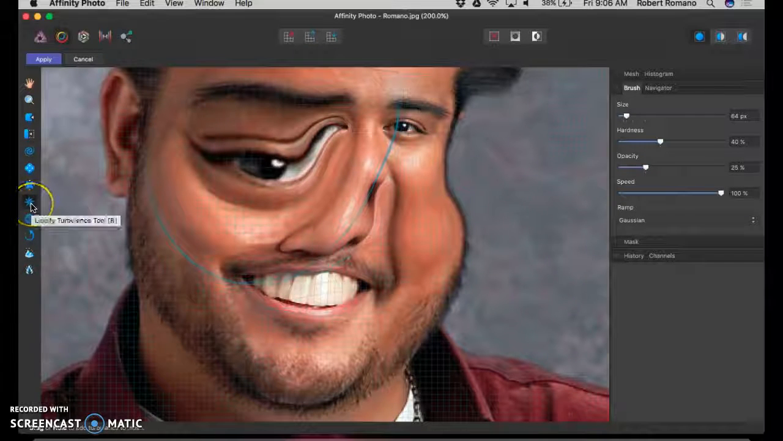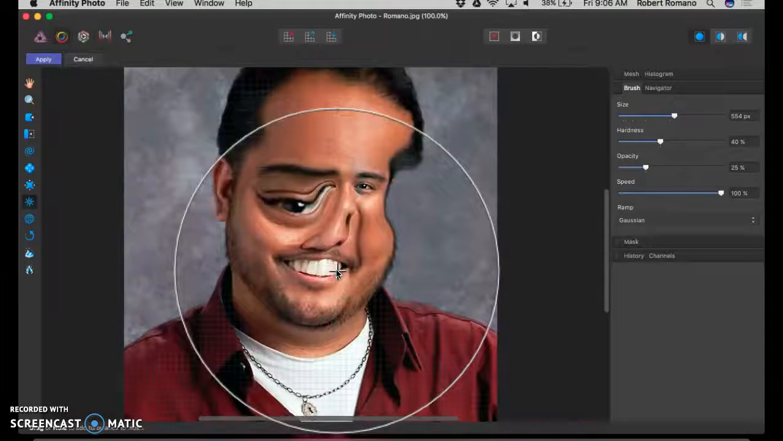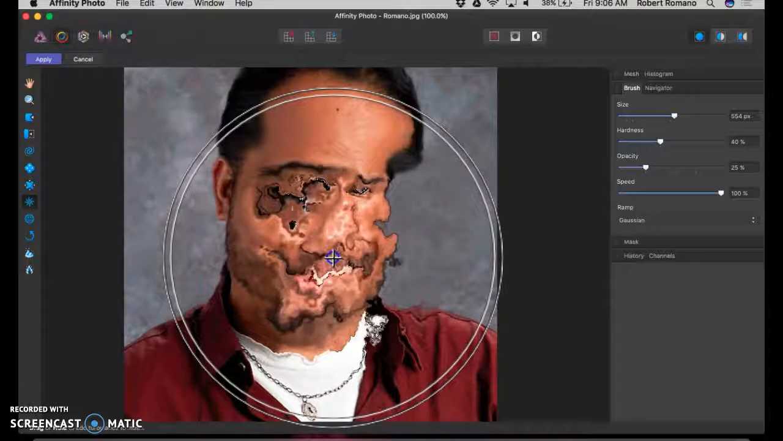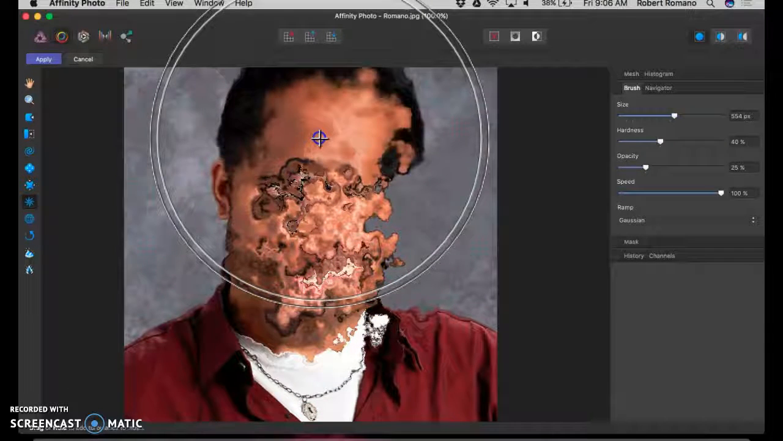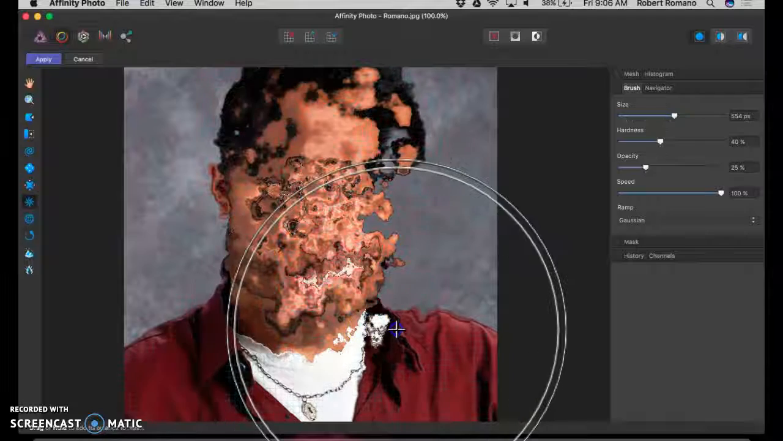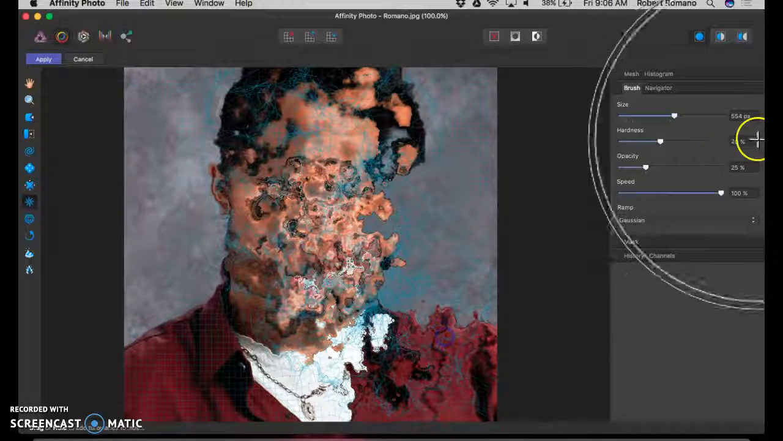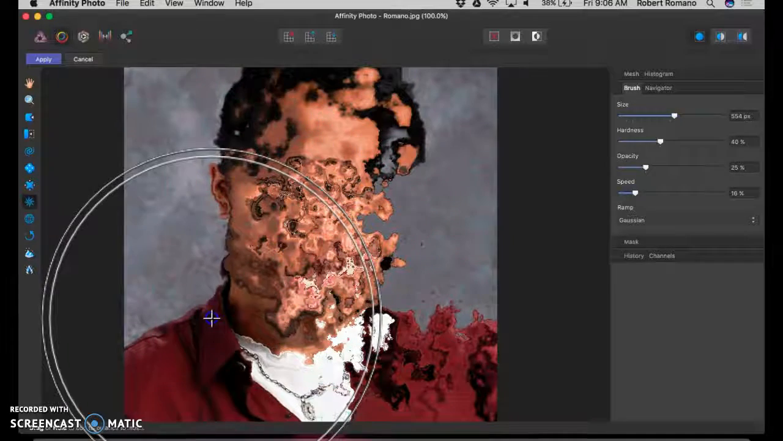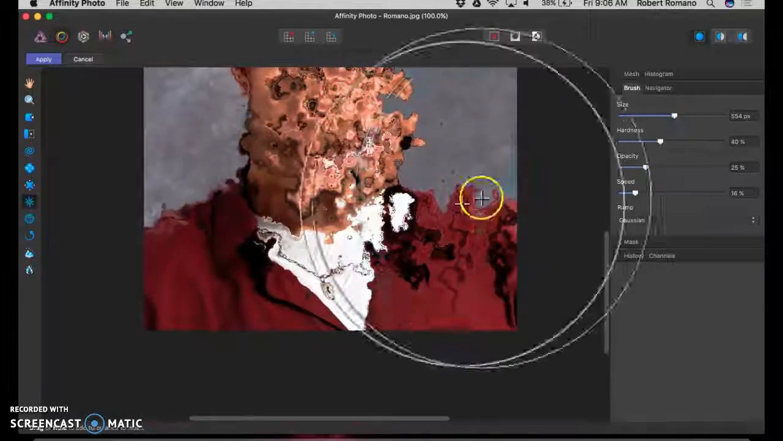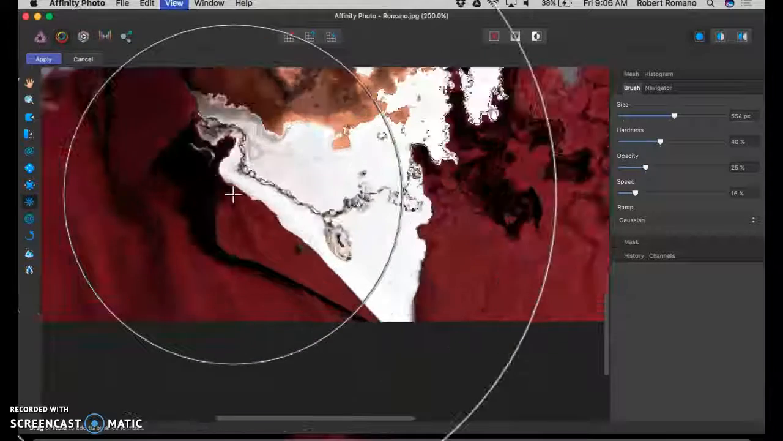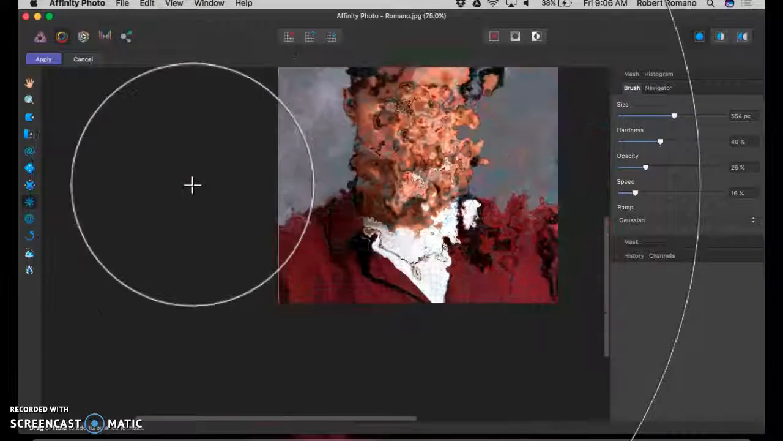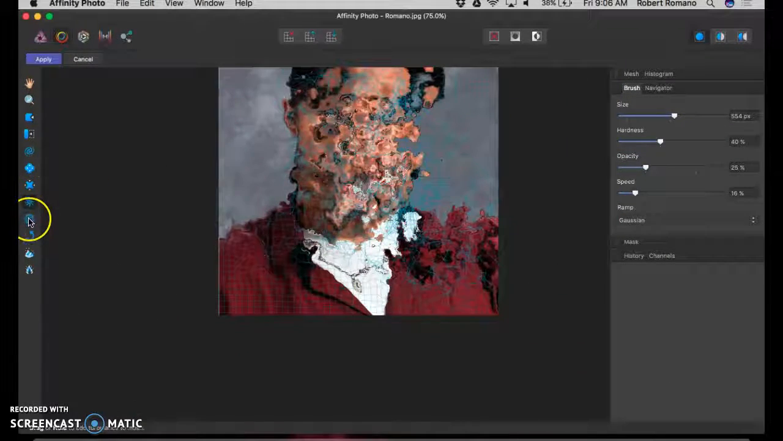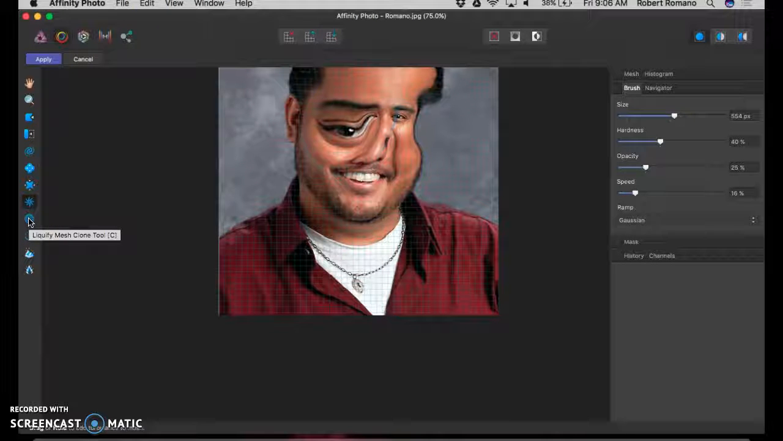Last but not least is the turbulence tool, which just adds a bunch of weird noise to your painting. So notice the noise tool just kind of messes up your face. Or not face, but messes up the picture. If you do it in small amounts, it almost makes it look like a watercolor painting. So notice, I did it in a small amount over here. It looks almost very watercolory. And let me undo all that.